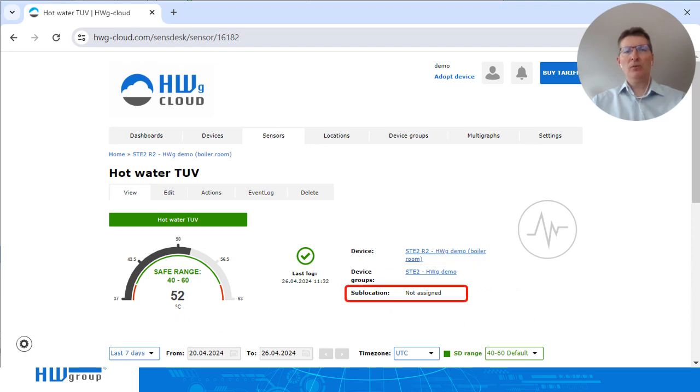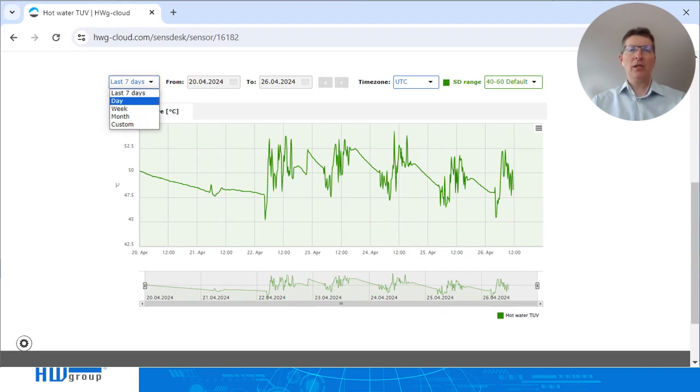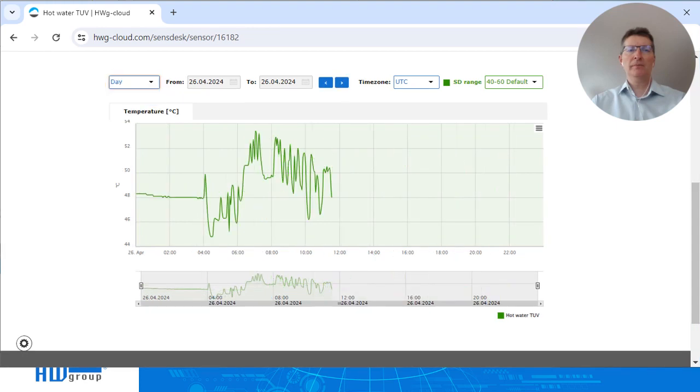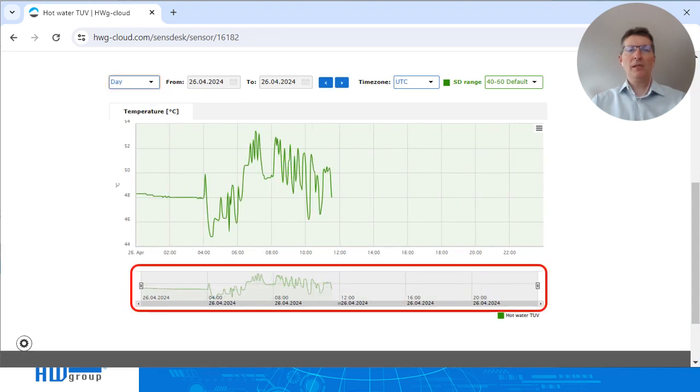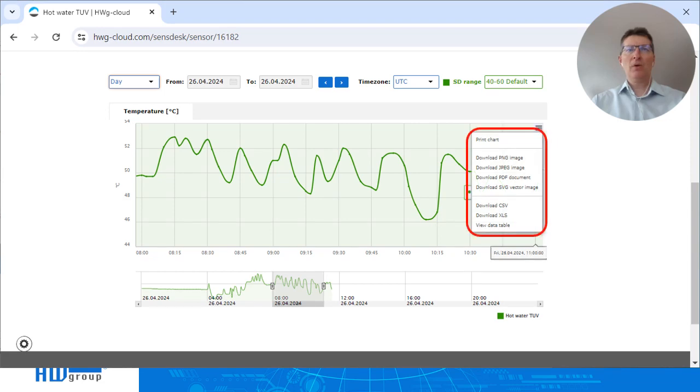The measured values are shown in the graph. As with the device, we can adjust the measurement interval. Use the sliders at the bottom of the graph to narrow your selection. We can print and download the graph or values.